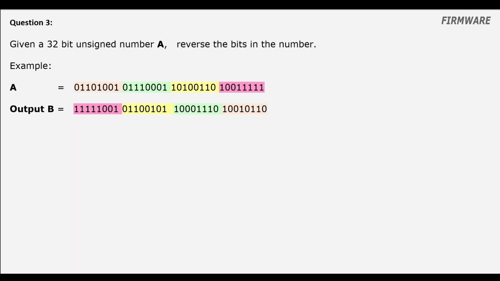Hey guys, here we have a very commonly used function that we want to implement. Given a number a, we want to store the bits of a in reversed order in b. So the leftmost bit in a would become the rightmost bit in b, and the rightmost bit in a would become the leftmost bit in b.